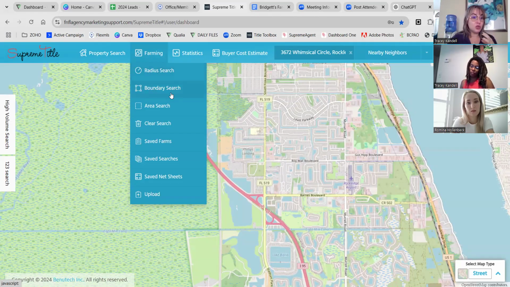Then you have a boundary search. A boundary search is going to let you draw your own boundary around the streets, so you can exclude, you know, the preserve, and get more residential. That's probably a better way to go. I like to use the boundary search for beachside because I can draw a really long strip. Same thing with Merritt Island. I use this long strip that I draw down.